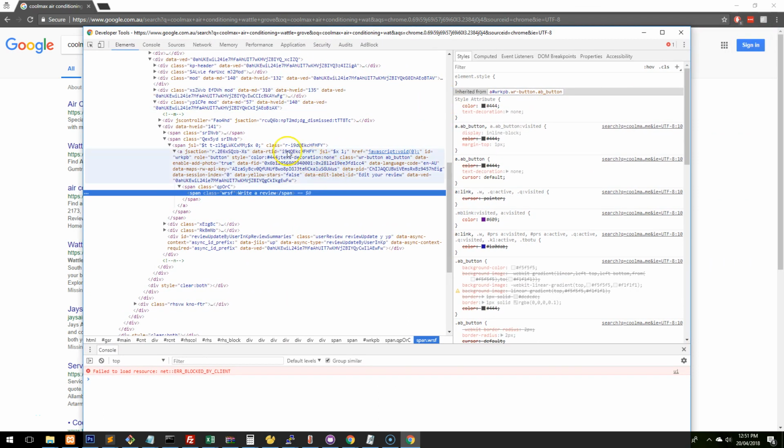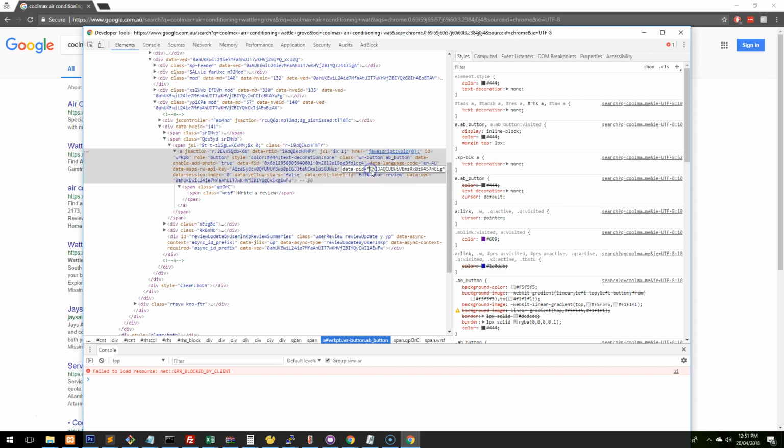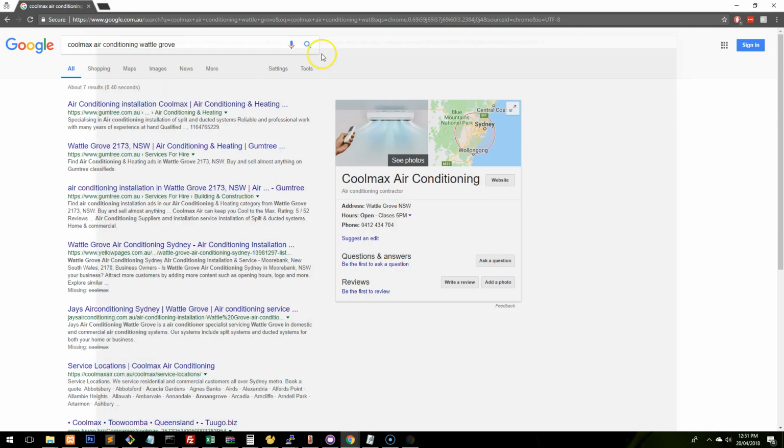And then if you look at this particular link here, you'll notice that the data PID is this. So the data PID is actually the place ID. Okay, so you can just copy that and then you have the place ID, and that's all you need.